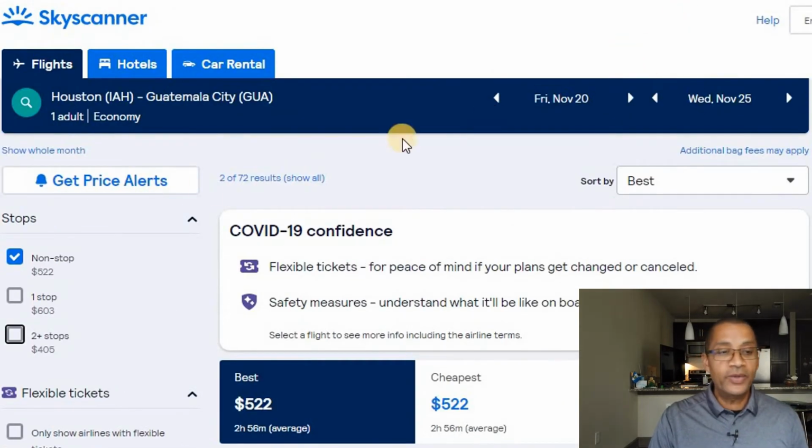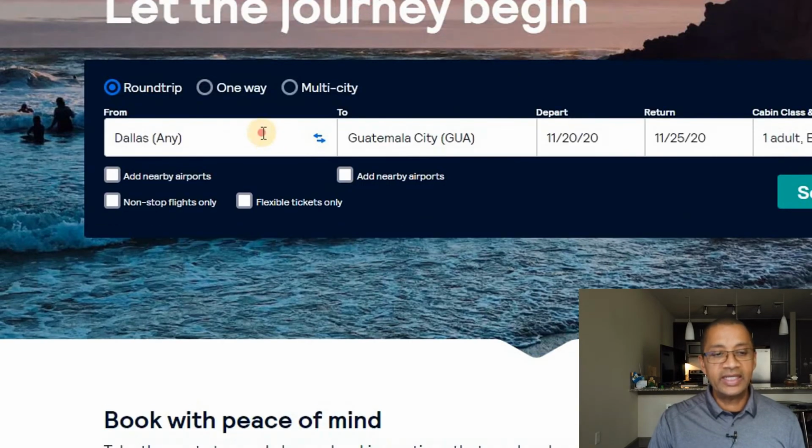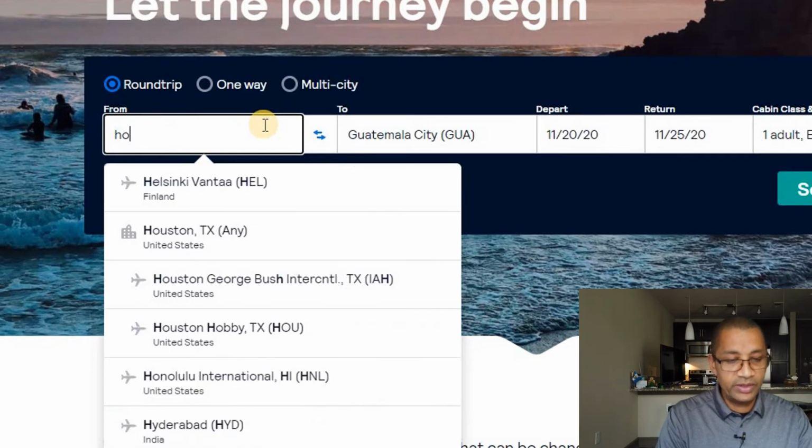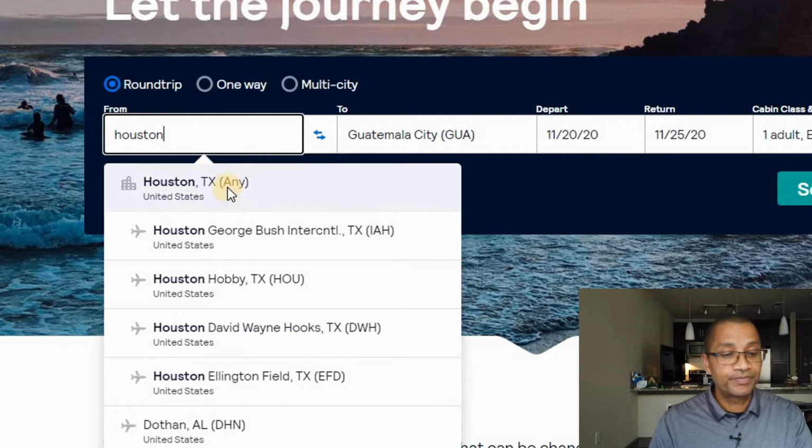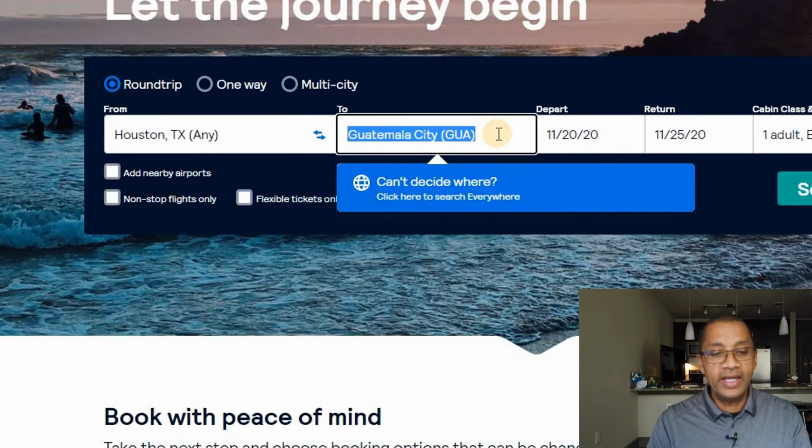Who wants that? So anyway, this is Skyscanner. And another thing, is this Skyscanner? Okay, so I can say Houston. I use a VPN, and that's why it thinks I'm in Houston. It thinks I'm in Dallas. And I want to go to, okay, this is another reason I like Skyscanner. Can't decide where to go.